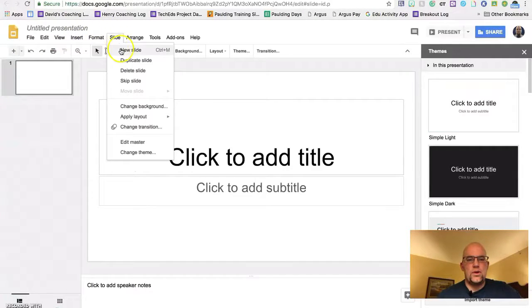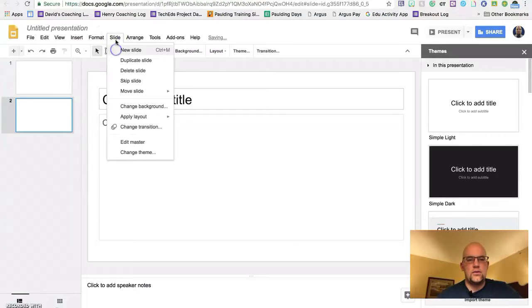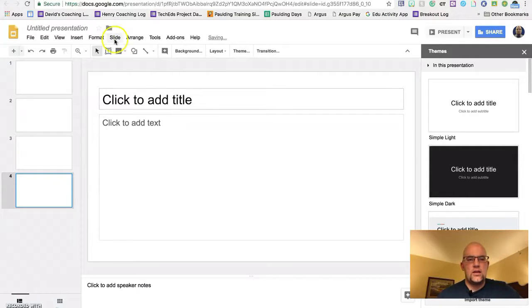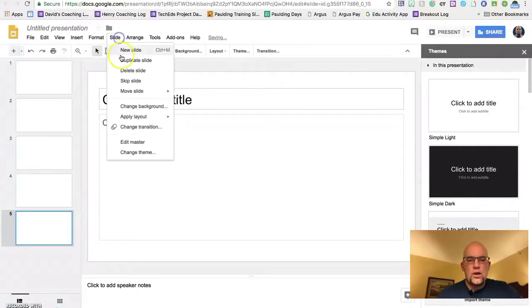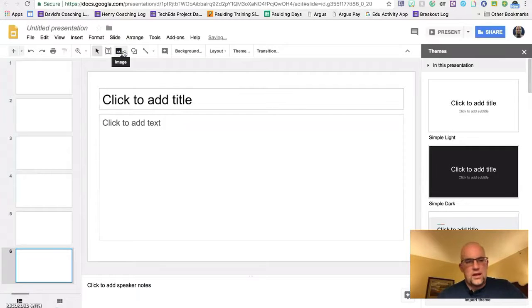What I'm going to do is just insert new slide, insert new slide, insert new slide, insert new slide. And I would do that for all of my students. I'd give each student one slide. So if I had 30 students, I'd have 30 slides. If I had 32 students, I'd have 32 slides.